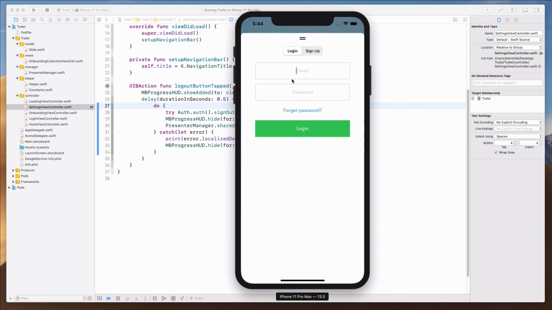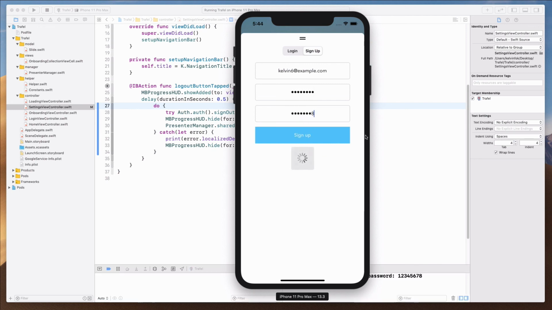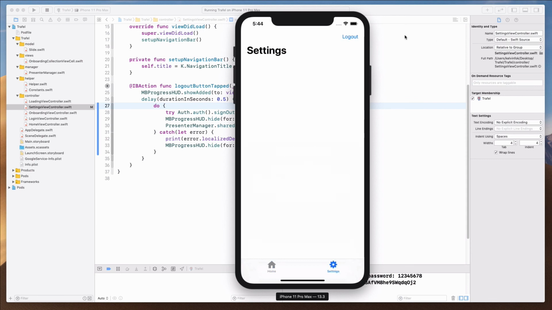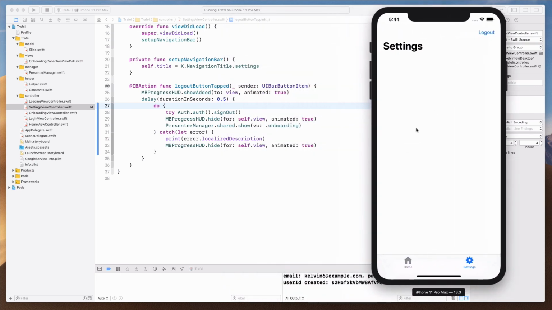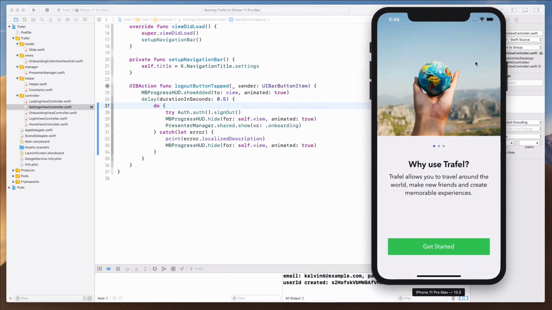Okay, get started. Let's go with Kelvin 6, I believe, at example.com, password 12345678, and confirmation 12345678. Let's click on the sign up button. Okay, come to the settings. Again, I'm going to just click on the logout button. Okay, there's some kind of animation over there, and it brings me back to the onboarding screen.